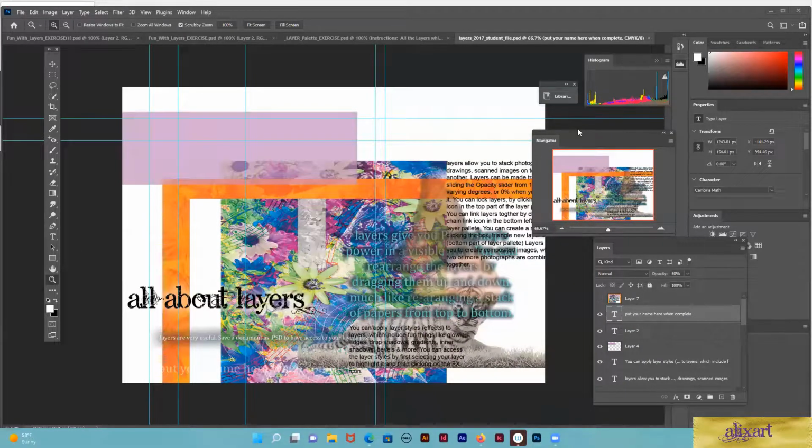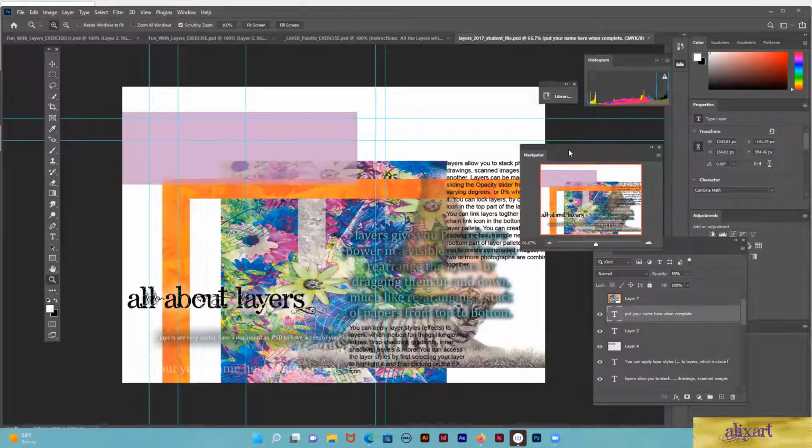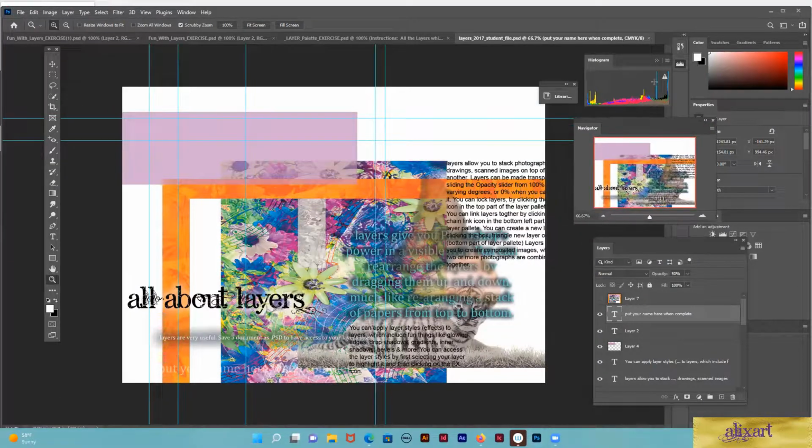So layers are the fundamental work tool within Photoshop. They're the primary difference between Photoshop and Lightroom: Photoshop allows you to stack photos in different layers on top of one another, whereas Lightroom doesn't have the capability for layers. So that's the primary difference here.